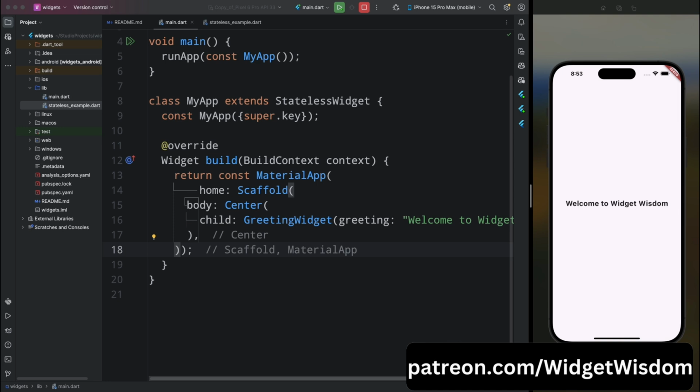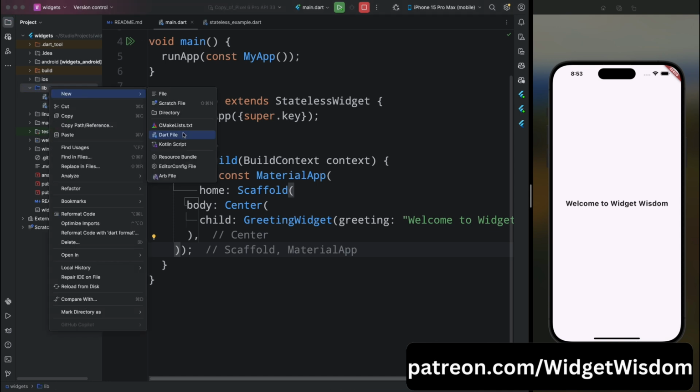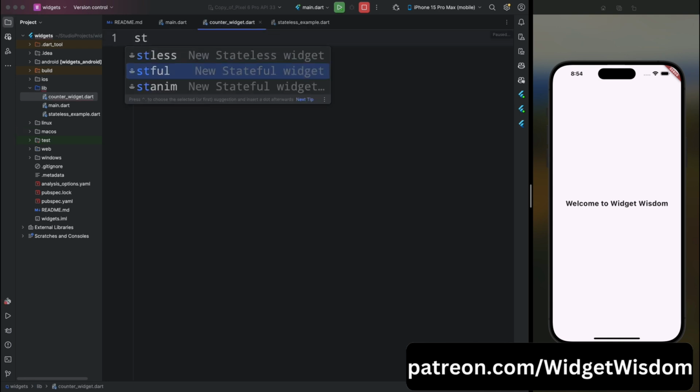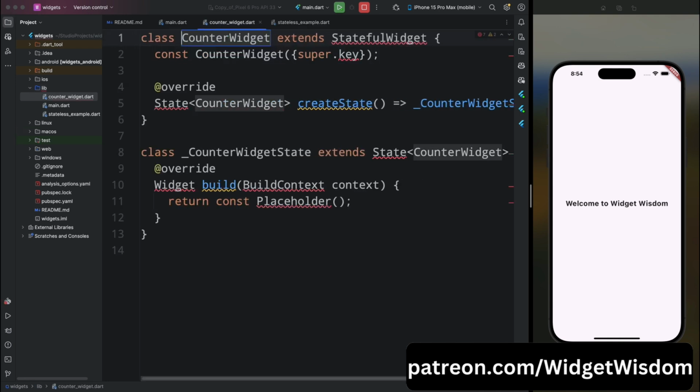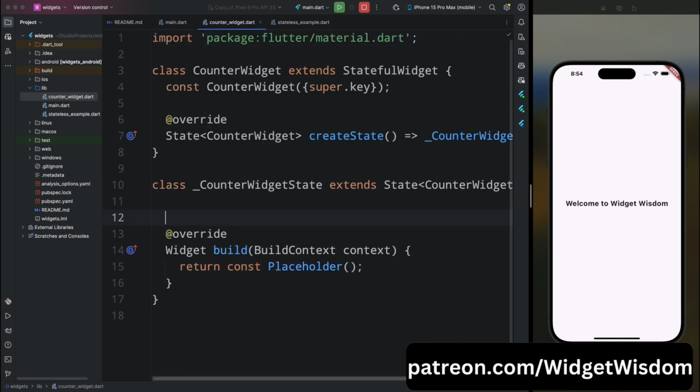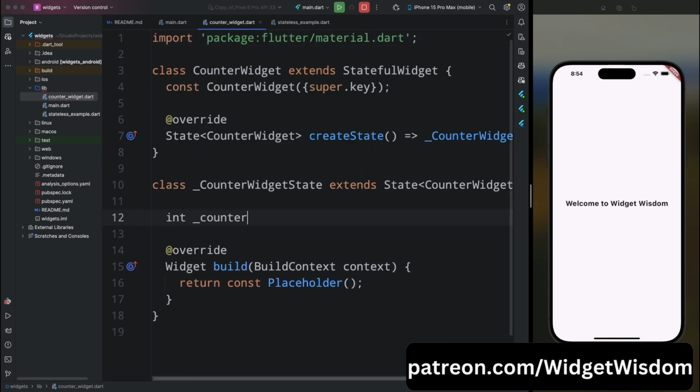Let's create a simple stateful widget that increments a counter when a button is pressed. So come to the lib directory and here create a Dart file as stateful example. Now come inside this file and here create a stateful widget as CounterWidget, and now come to the state class and here create a variable as counter and initialize its value with 0.